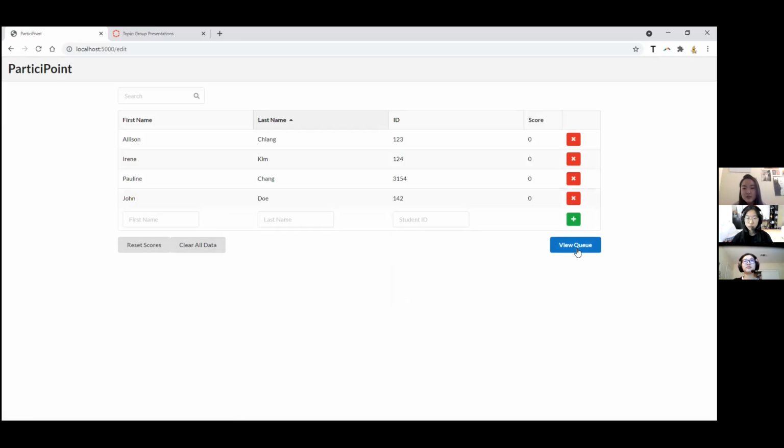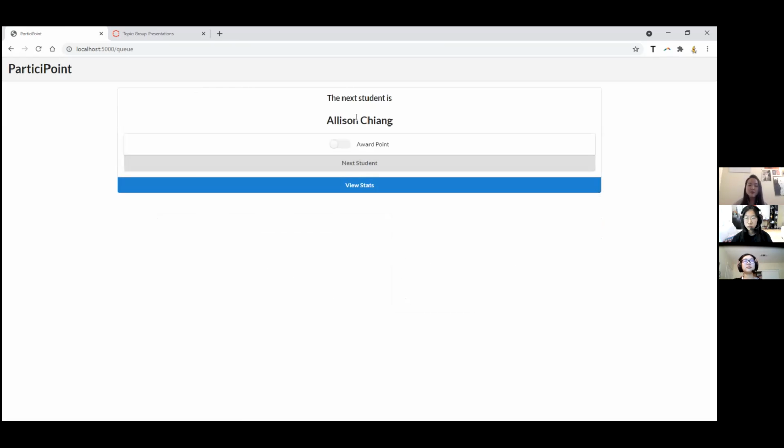We're going to click View Queue on the bottom right. What it does is put all the names of the students into a randomized list, and in the queue, it displays the first name in the list. The teacher can call on that person, like, Allison, why don't you answer this question? If she answers it correctly, you can slide the slider that says award point, and that will add a participation point to her name. Then you can click next student, and as that goes, you can assign points in that way.